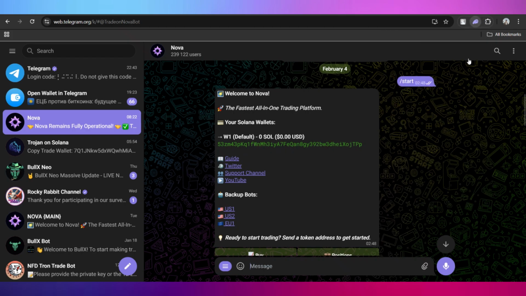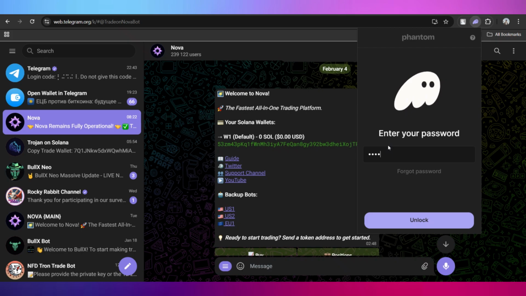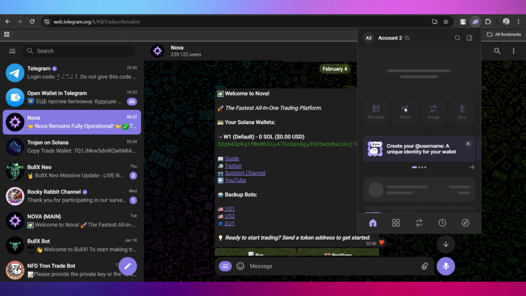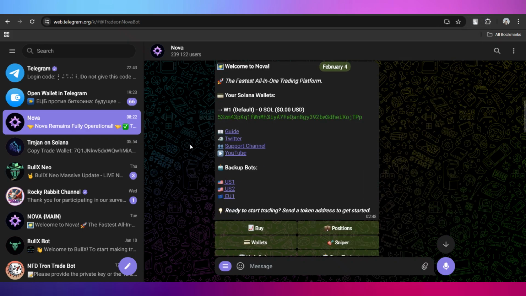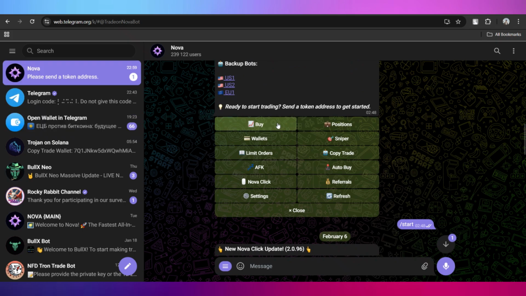What I can do is go to my Solana wallets, for example Phantom, log into my Phantom wallet, and once logged in, I'll just copy this address and I'll go and select this send option right here, put in that address, and I can simply deposit Solana in this address.